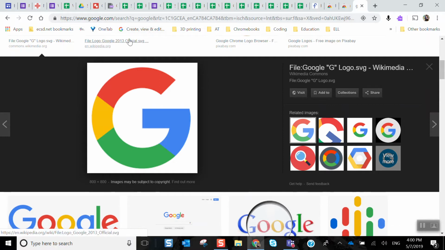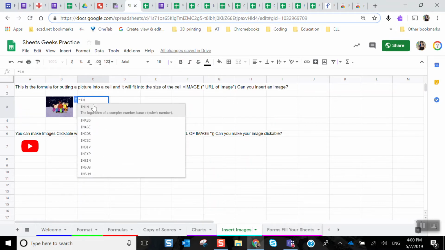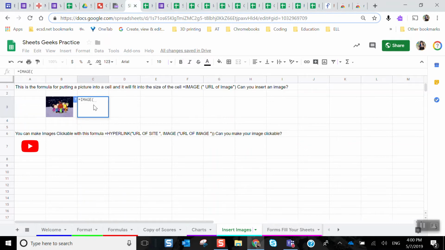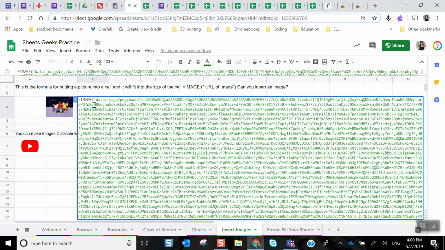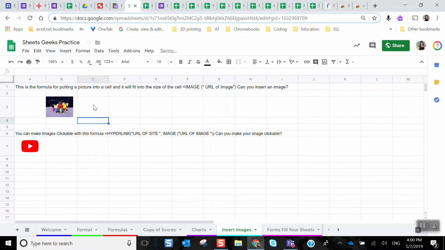So now when I'm back in my sheet, I'm going to be able to insert this with the formula. I'm going to type an equal sign, and then I'm going to type the word image, and I can see it come up. It gives me the bracket. I'm going to type a quotation mark. I'm going to paste that image URL. Wow, it's really large. We'll see if this actually works. And I'm going to end with a quotation mark and a closed bracket.